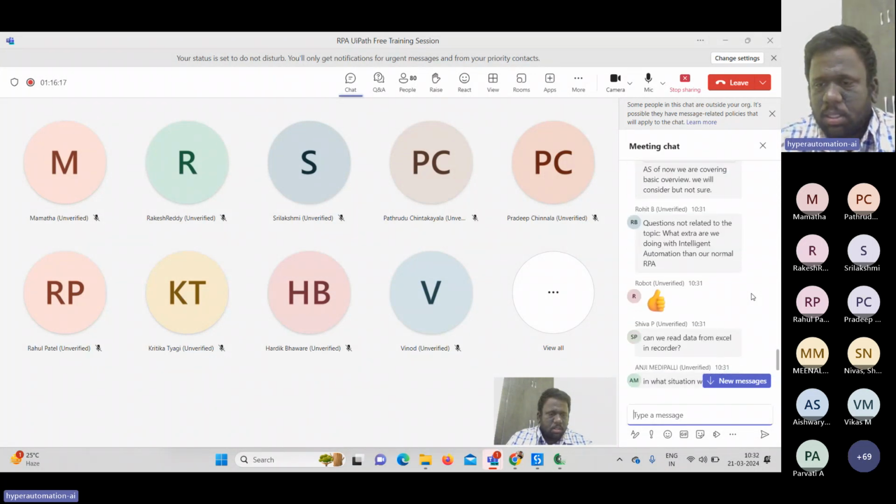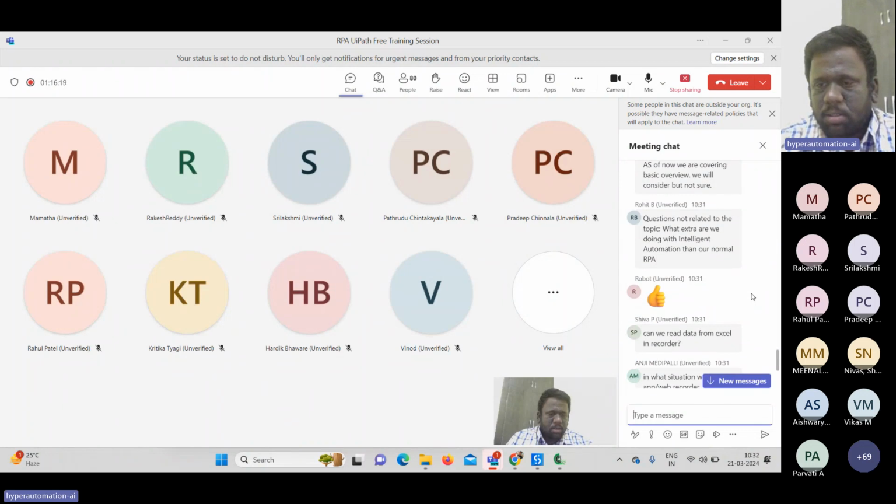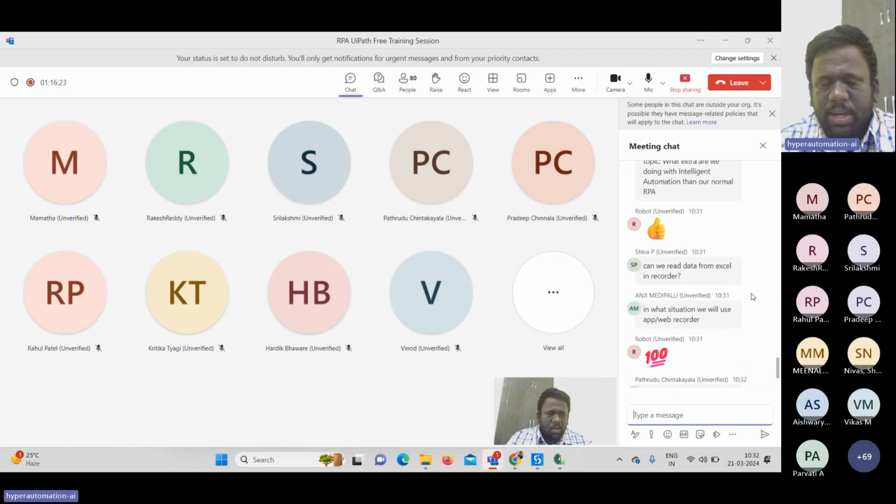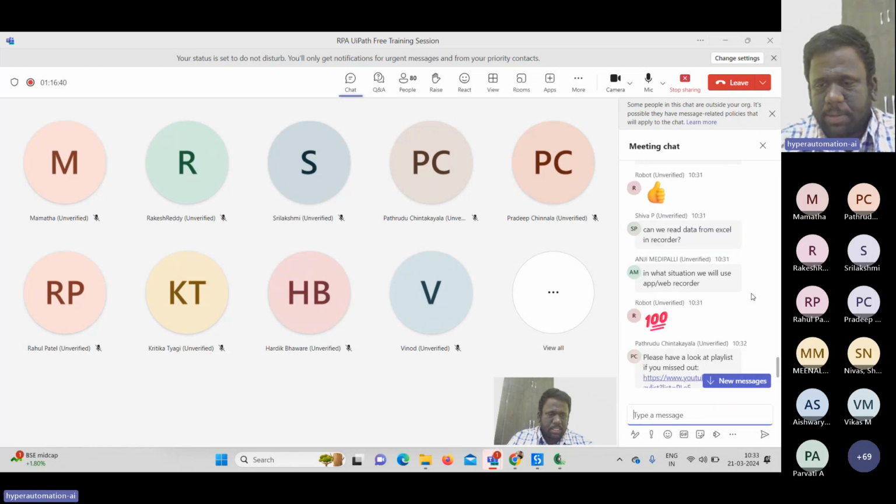Can we read data from Excel in the recorder? No. In what situation will you use the app or web recorder? Only at instances where you want to quickly generate a XAML for your demo purposes, or at instances where you're not able to do the task, and the recorders will definitely help us in achieving that particular task.